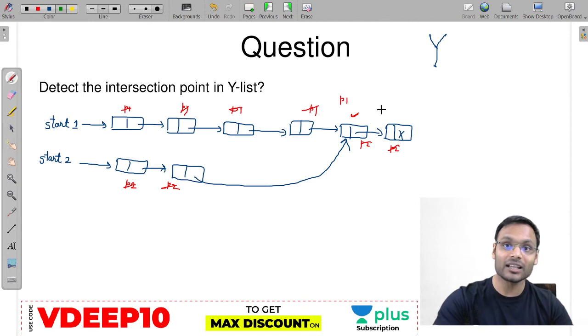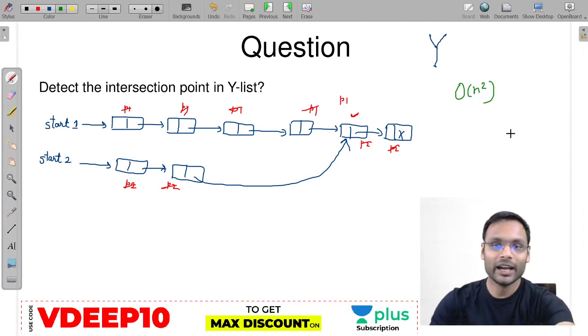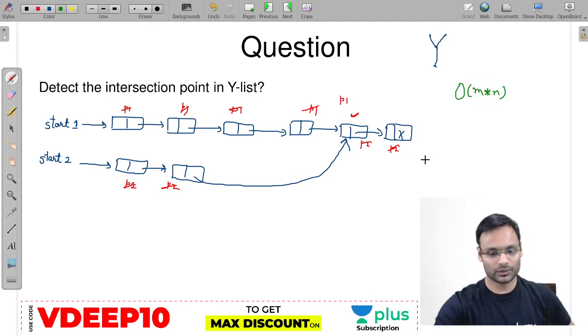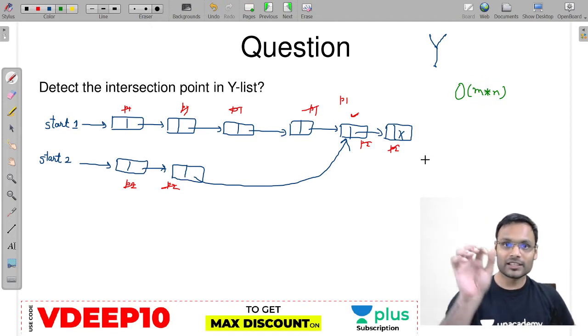अब यहाँ जो ये method मैंने बताई है, that method will take time big O of n square. If n number of nodes are there and if different number of nodes are there, then big O of m into n. M is number of nodes here in this one, n is number of nodes here. So this is the regular method.